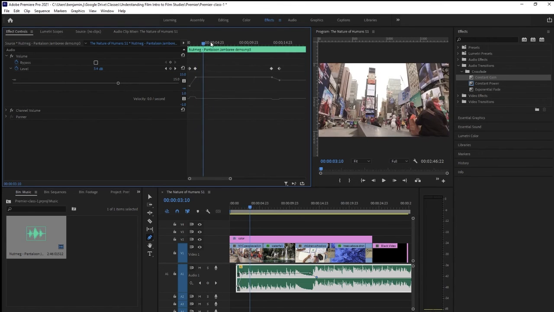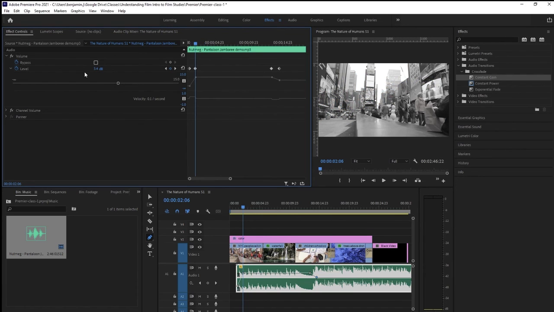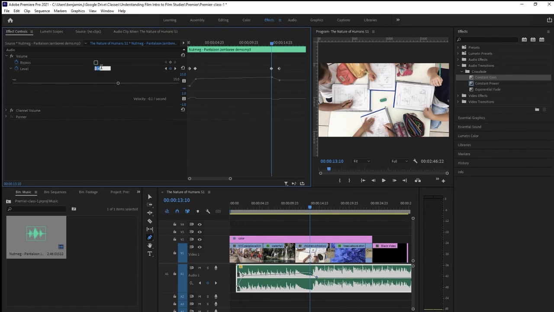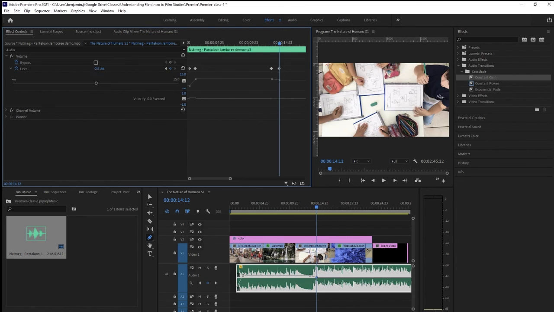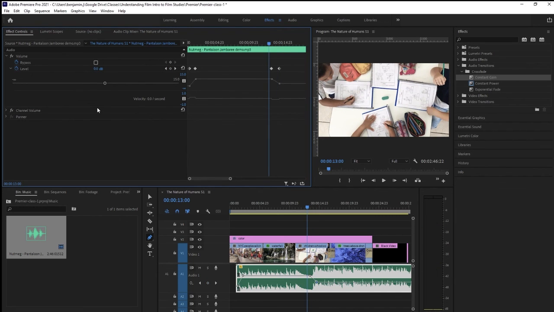So what you really need to do to make sure you're on the keyframe is use this Go to Previous Keyframe. And now I can use my slider, or I can type in a very specific decibel point, like 0 decibels. And then I can do the same thing. I can go to this keyframe, set that to 0. And then I can go to the next keyframe, and let's make that even quieter. Let's make that minus 12. All right, and that should work out pretty well. So that's how you can do some audio transitions.